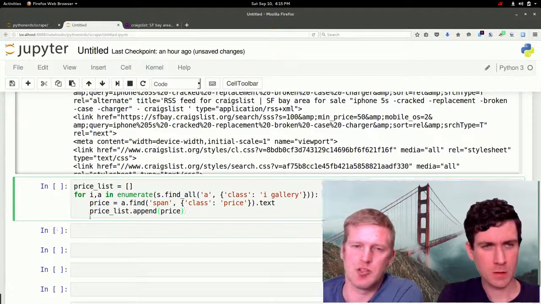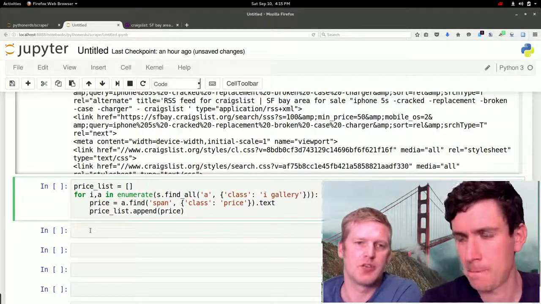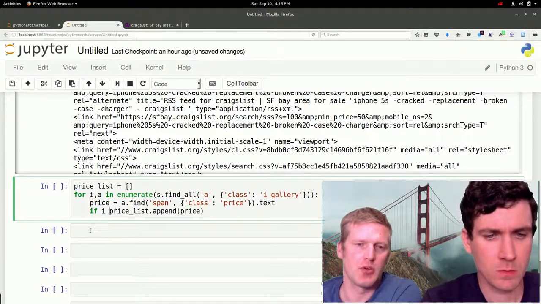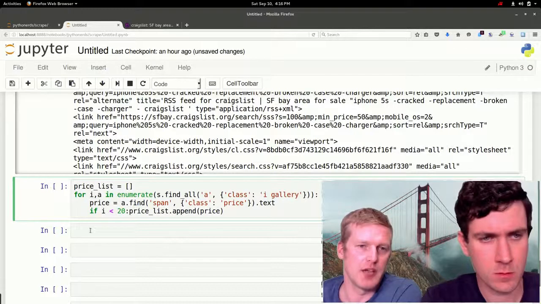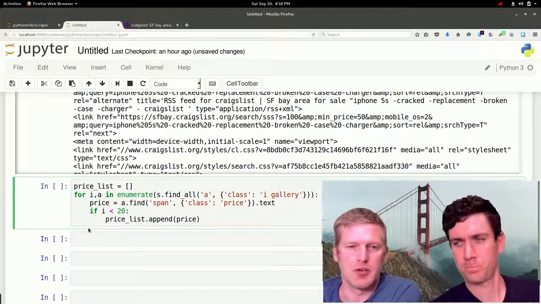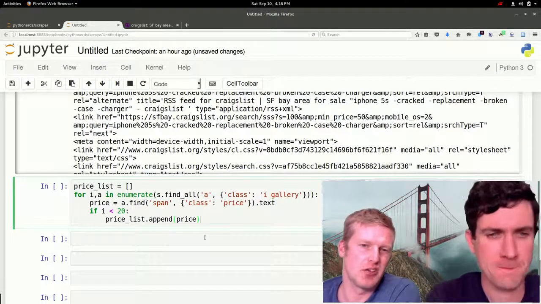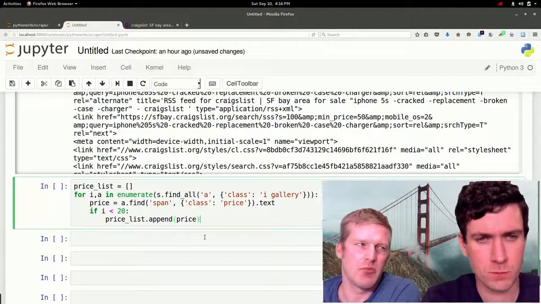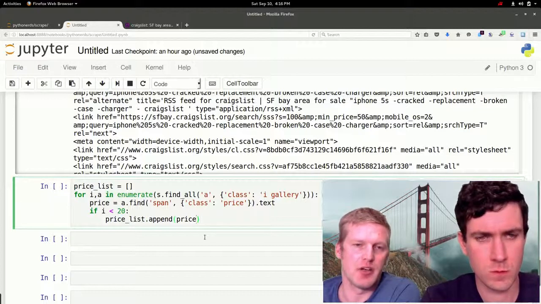But just to make this simpler down the road, we're only going to take the first 20 results. So we're going to do an if i, this is where our enumerate comes in. If i is less than 20, we're going to do price list.append for it. Otherwise, we're just going to skip over it. And since we care more about the actual number value, we're going to make this an int, as well as taking off the dollar sign.